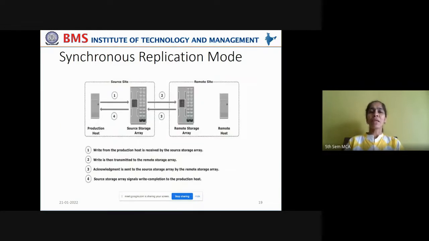Now, this is how we can explain synchronous replication mode with a diagram. In this case, you can see the first operation. The production host will generate the write request. So, the write from the production host is received by the source storage array. Source storage array means where the original copy of the data is being stored. Now, the write is then transmitted to the remote storage array also immediately. After that, the remote storage array acknowledges that the data is written, means an acknowledgement is sent to the source storage array by the remote storage array. Then the source storage array signals write completion to the production host.